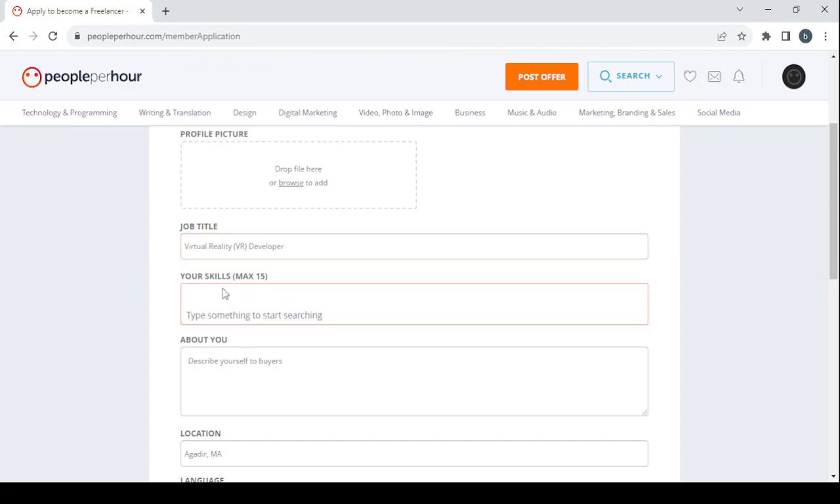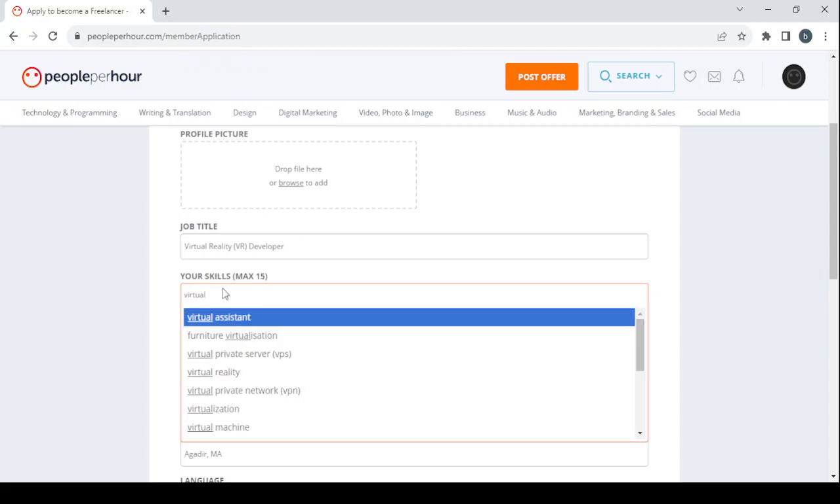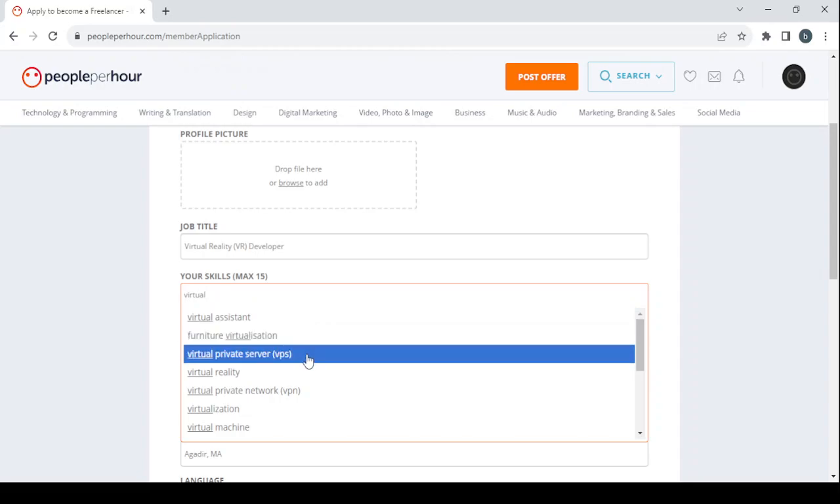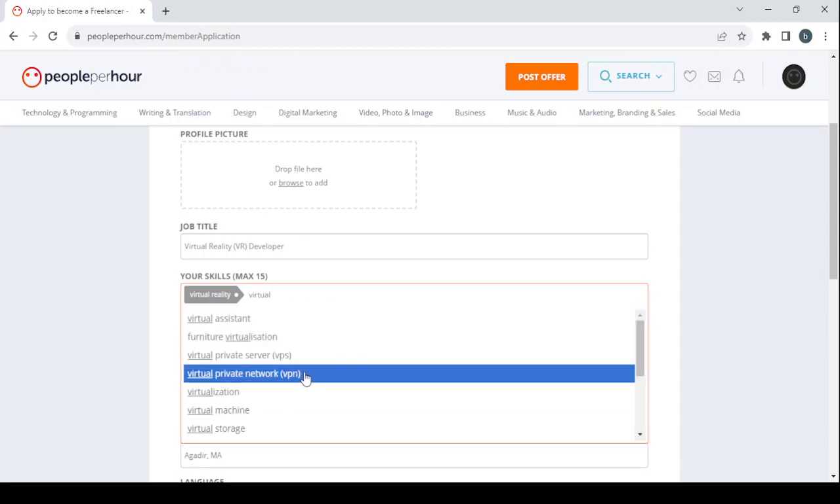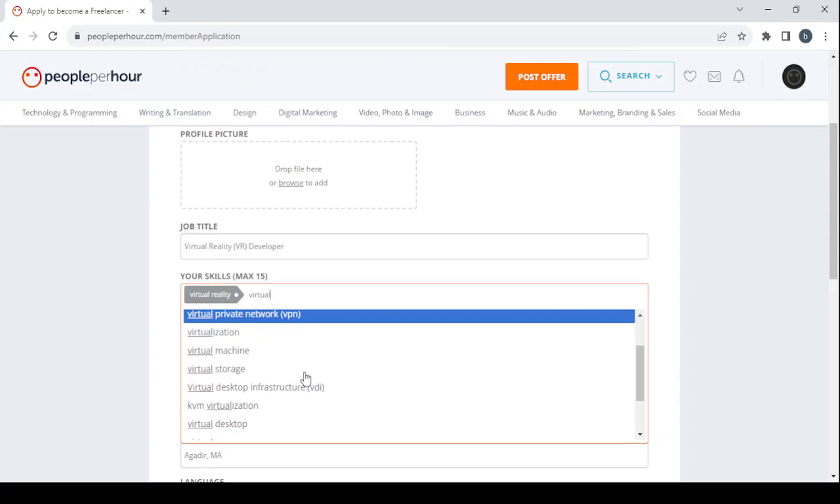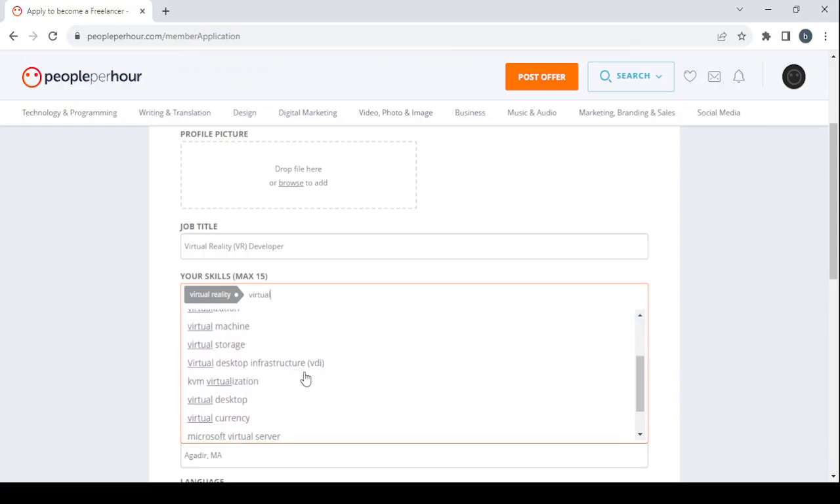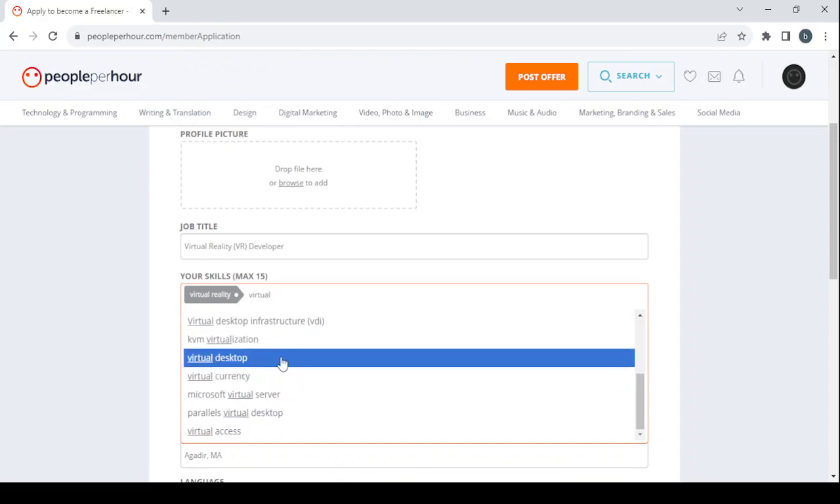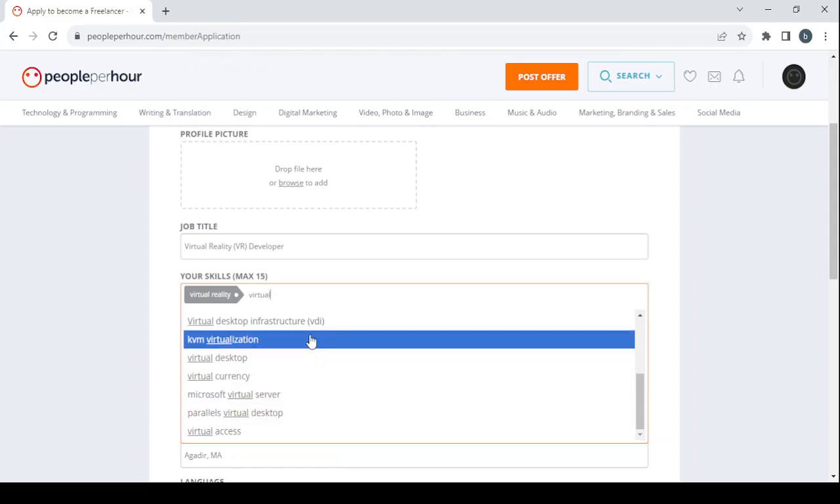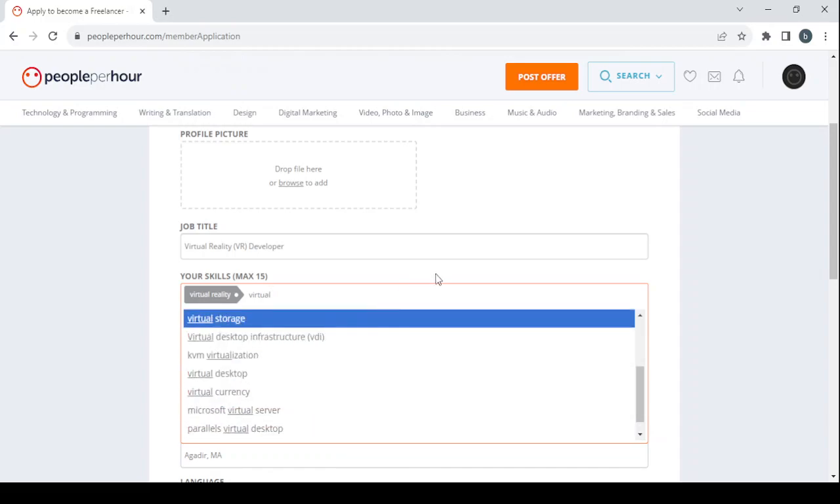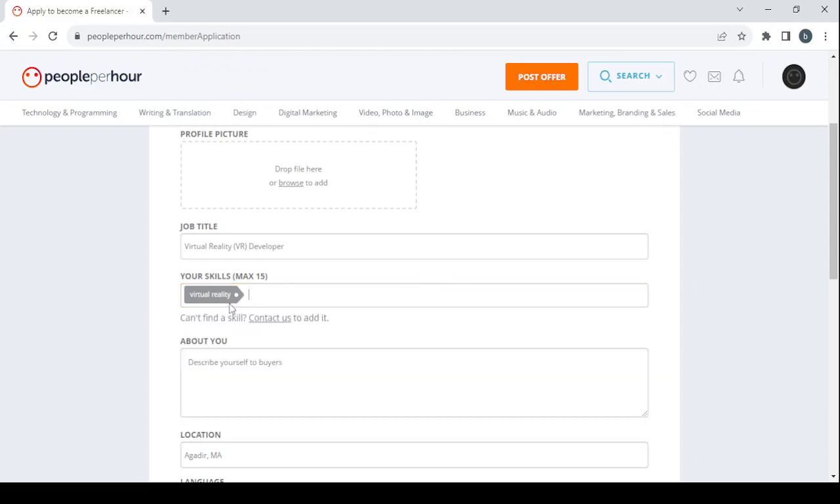So here let's go with "virtual" to see what we have. Virtual service, reality, let's enter virtual again: virtualization, virtual machine, storage, desktop infrastructure, virtualization, virtual desktop, currency, server, desktop access. So that's all for now, virtual reality.